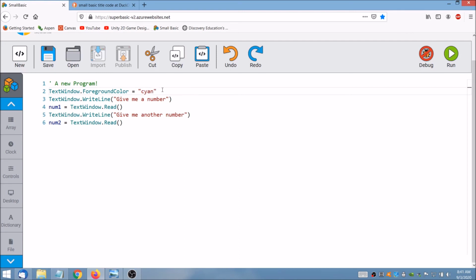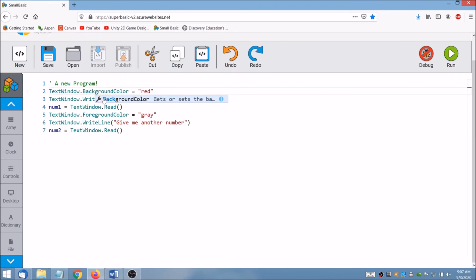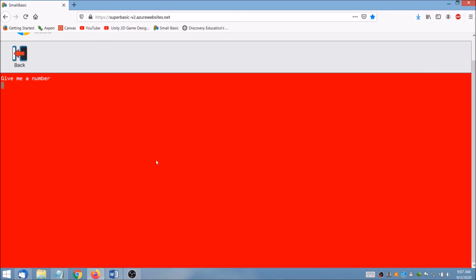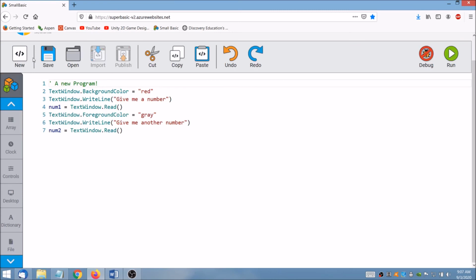But what if we wanted to change the background color? We would go over to here, and we can just replace the for in foreground with the back for background. So text window.background color equals red. I run this, and the entire background is that color. And so that is how that is done.